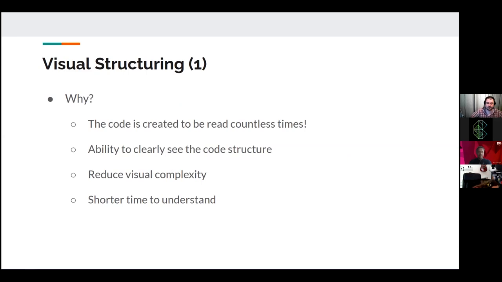And you should structure your code visually. The code will be read multiple times. Your eye should glide effortlessly and see all the bumps in your code. What goes in, what goes out, that should be clear. Parameters go in, no globals, and results go out.